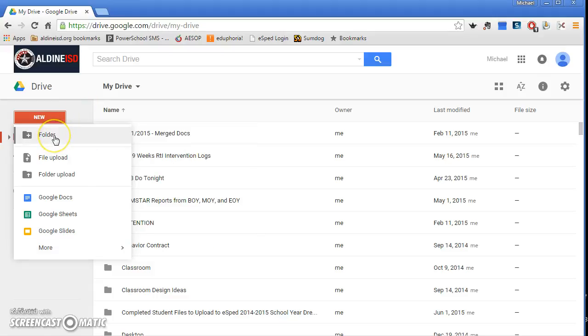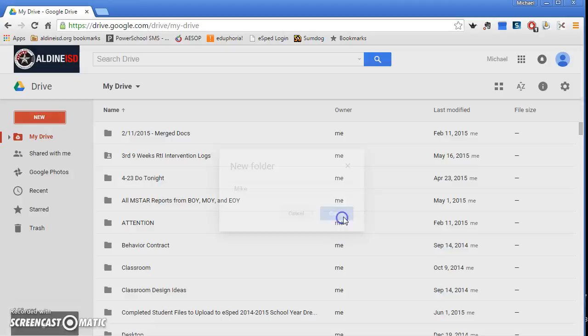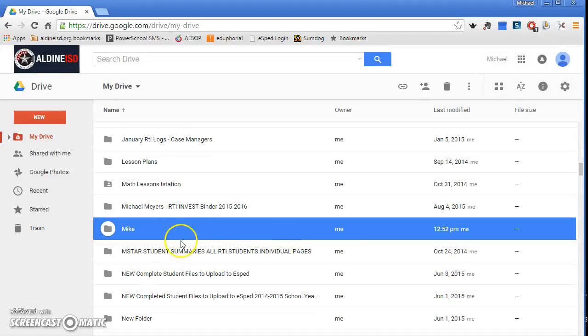If you want to select or create a new folder, if you select that, it brings up a new dialog box that says New Folder, allowing you to title the folder. You title it whatever you would like, and click the blue Create button. It will then appear in your list on your Google Drive.